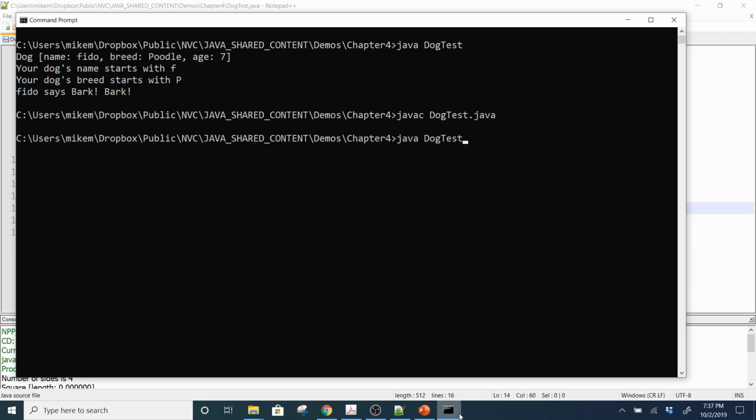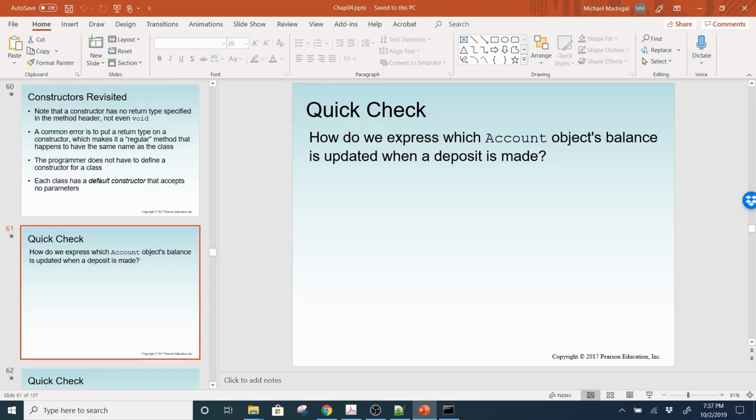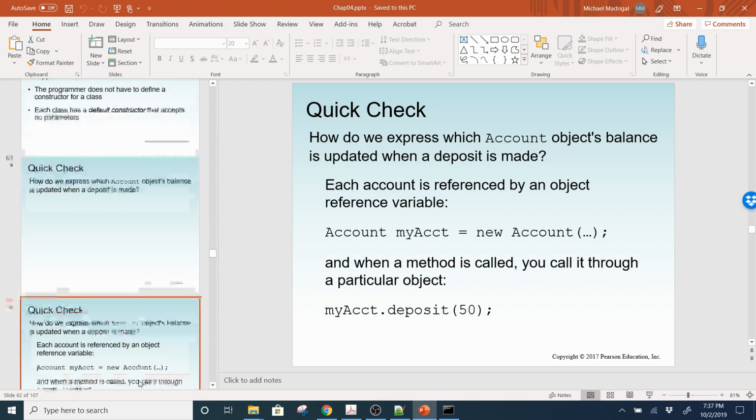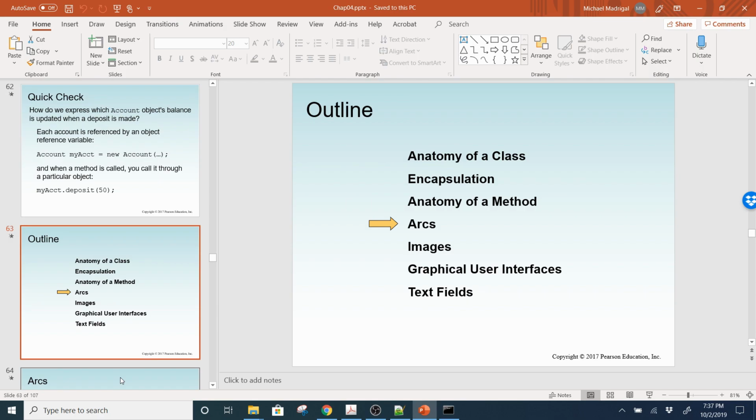and run. And you can see that when Bob barks, he says he's of the poodle breed. But when Tom barks, he says he's of the German Shepherd breed. Okay, so that's what they're meaning here when they're saying, how do we express which account object's balance is updated when a deposit is made? If you look through their code, they have methods called deposit and balance. So you just invoke the method on the correct object. Okay, all right, and that's it for anatomy of a method.